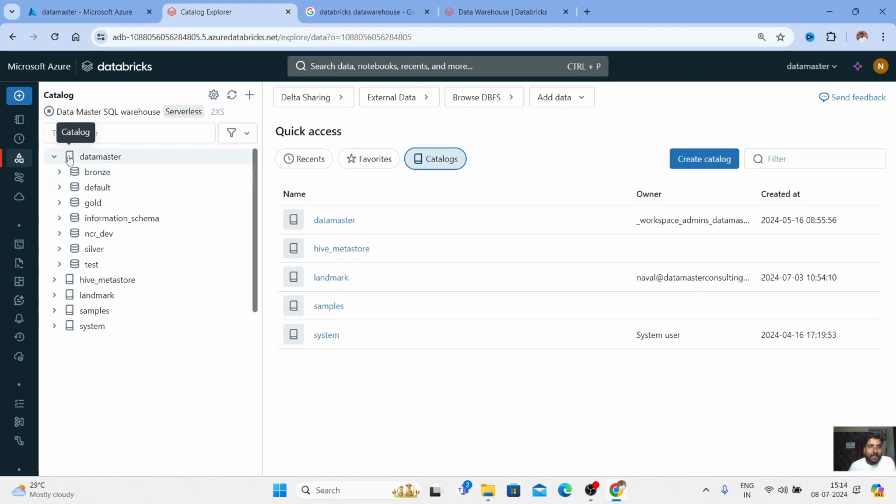So I'm in the catalog. The catalog name is Data Master, and we already have a few schemas. So let me create a schema without writing any SQL code, or if you want you can write it programmatically also, but this video is completely based on modern data warehousing by Databricks. I'll be creating everything from the schemas to a dashboard just with the Databricks UI.